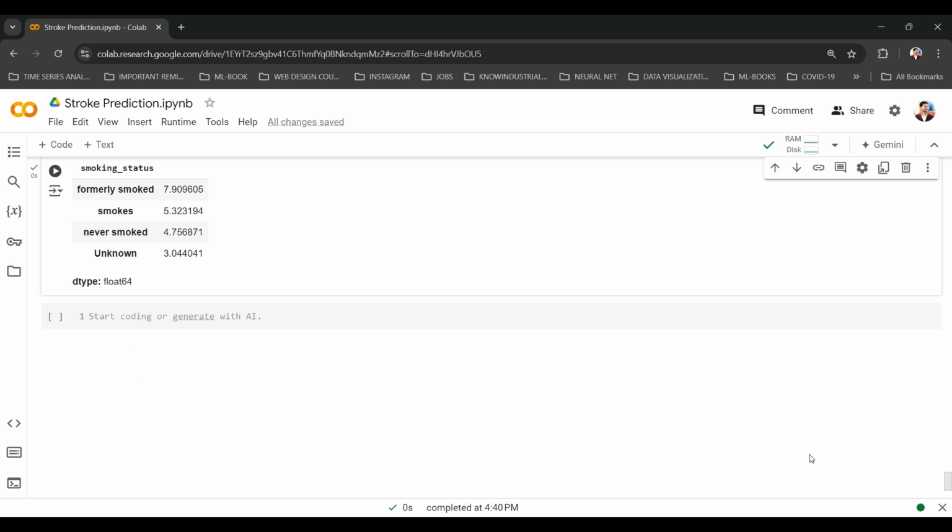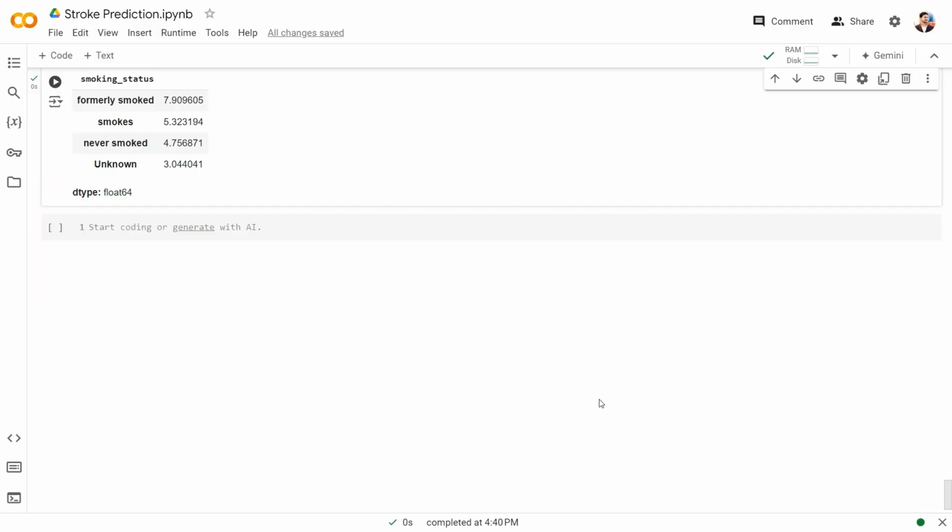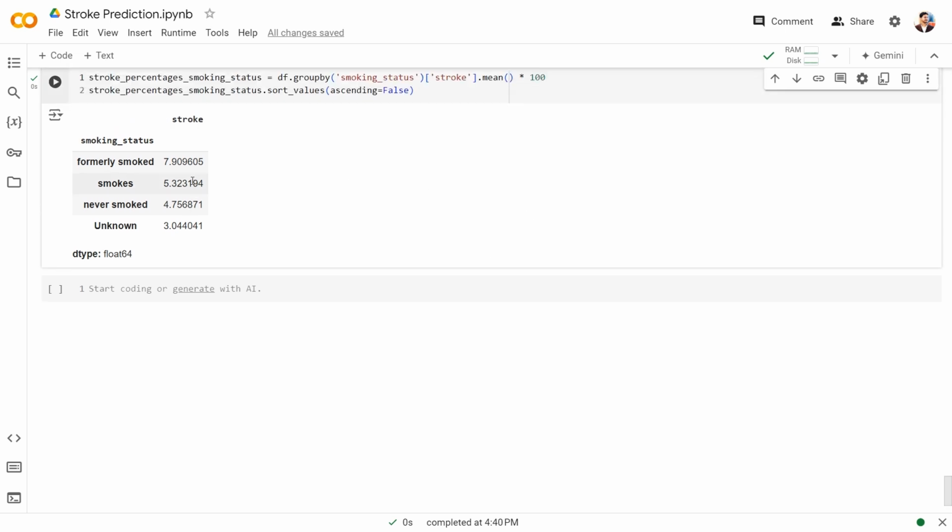So let us continue. We have seen all the categorical variables and the percentage chance of getting stroke for the different values in those categorical variables. Now let us understand the actual dependency of these categorical variables with our target variable, the degree of dependency between these categorical variables and the target variable.